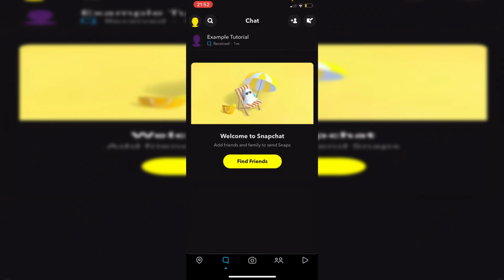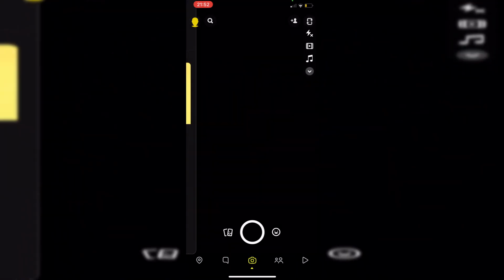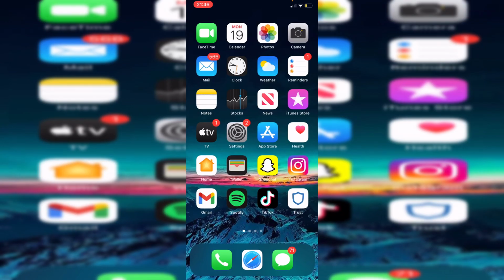So I'm showing you a full guide of how to use the Snapchat app, and I cover all the common questions and basically how to use it. And a quick note, this is going to work on any device, regardless of whether you're on an Android or an iPhone. So guys, let's get straight into this tutorial.